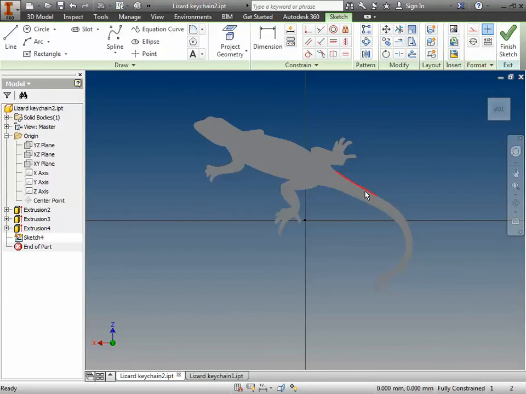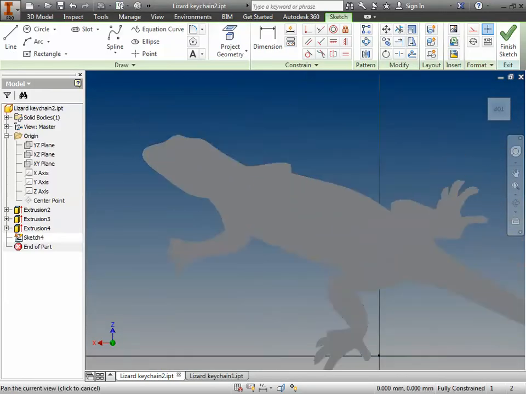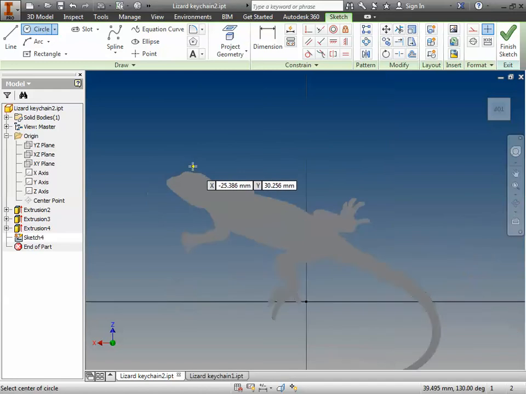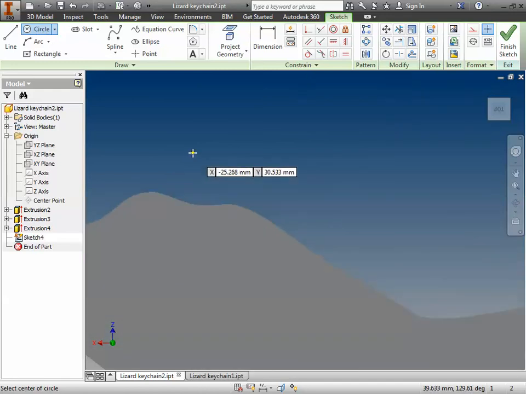Okay, so I'm going to put a loop somewhere. Where should I put a loop on this? I'll put a loop on his head, even though this is going to look kind of weird, but anyway, I'm going to do it anyways. Okay, so I'm going to draw a circle. And I'm going to draw the circle right, let's zoom in here. I'm going to draw a circle right there.